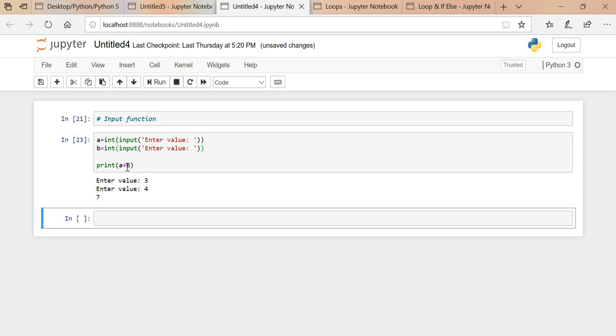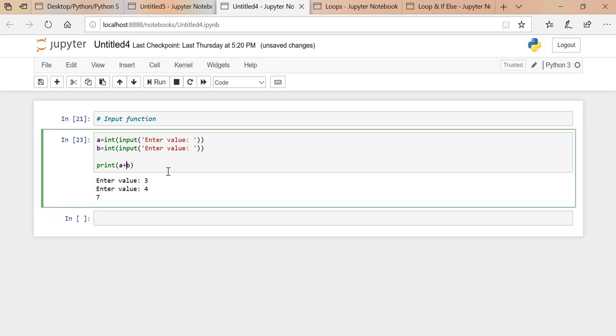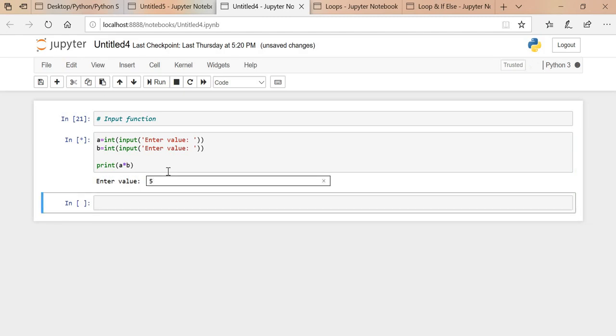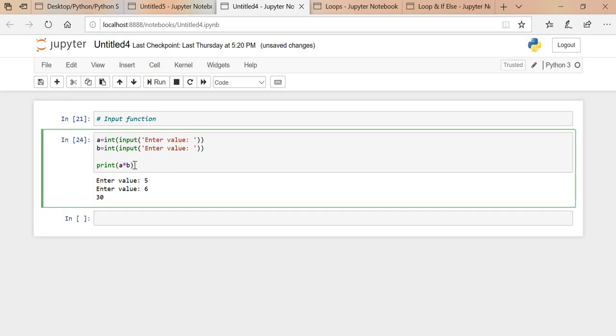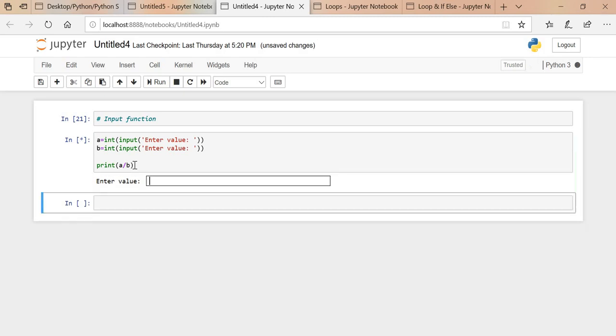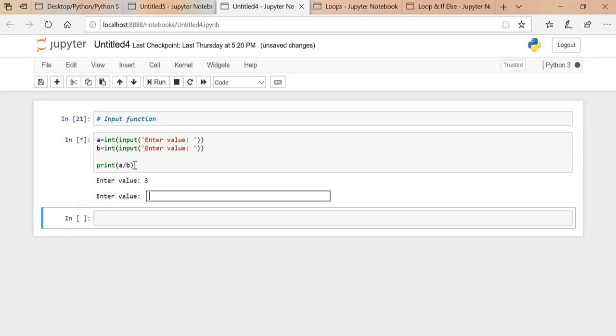We can do multiplication here as well. 5 and 6, it's 30. Okay, we can do division, execute 3 and 6, we got 0.5. Okay, so this is the input function.